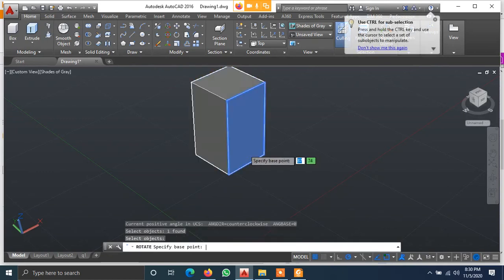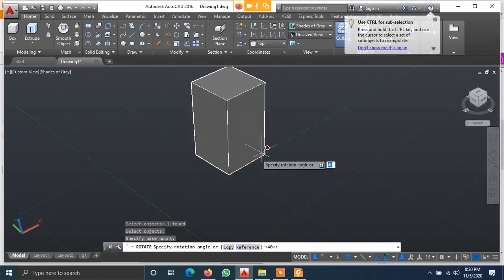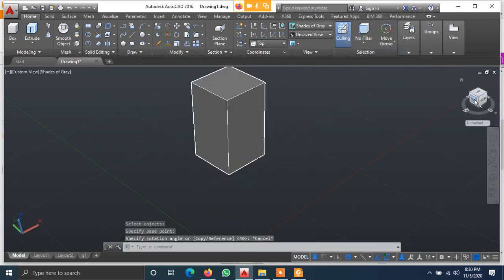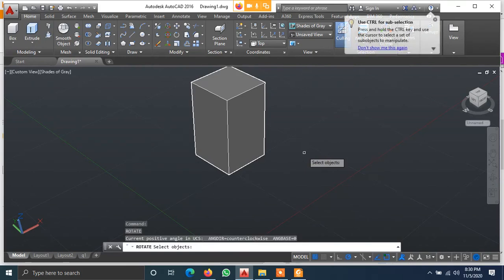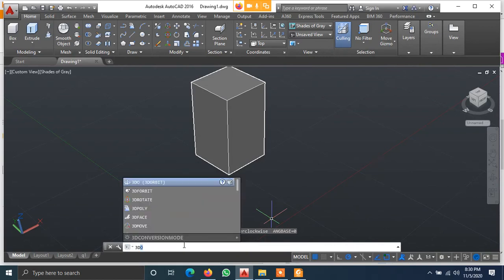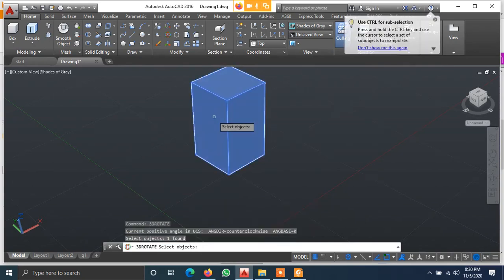Select the object. If I am choosing this axis, it is rotating like this. So you can switch to any of these views and start rotating it. Or there is a simple option called 3D rotate. Select that option, click on this object, and press Enter.